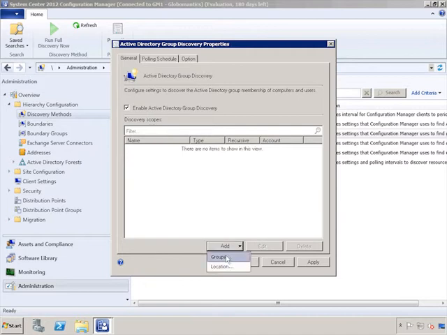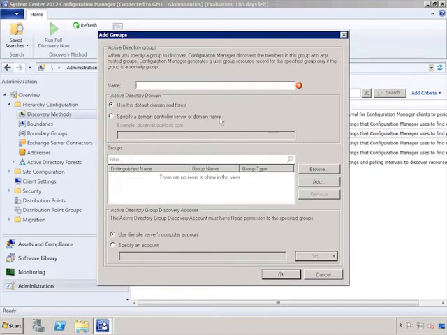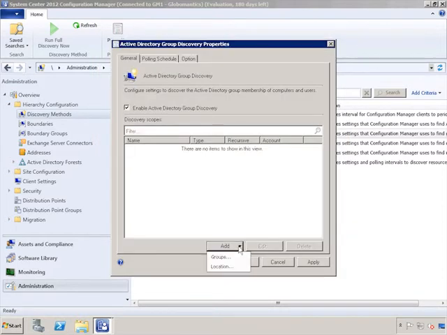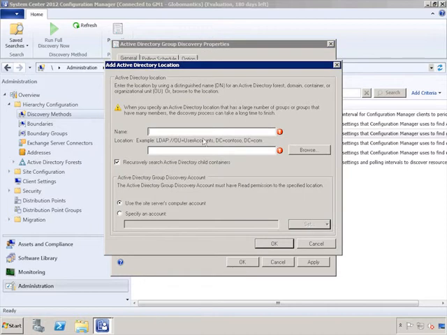We can add groups, or we can add locations. If we decide to add groups, it's going to ask us for specific names of groups we want to discover in Active Directory. If, however, we choose to add by location, we're going to provide an LDAP naming context for Active Directory.